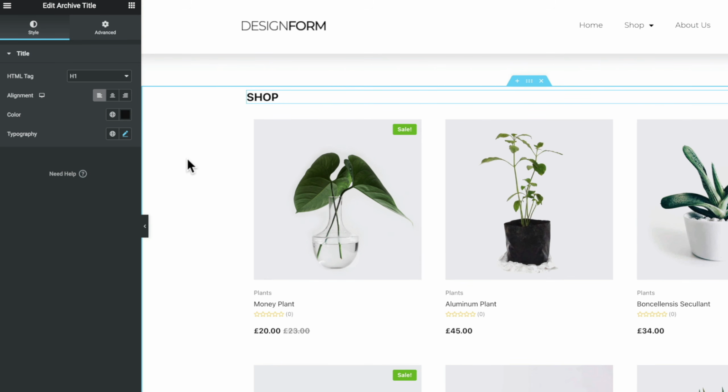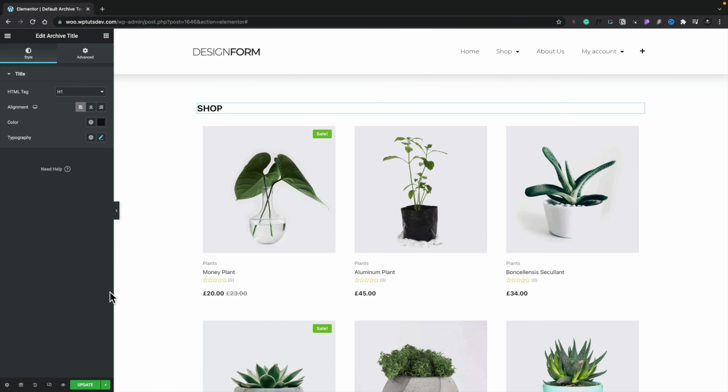Now you can see that shows shop at the moment, and that's only because we've created the template. On the live site, when we go into any of our product categories, that will show the category name. Let me just demonstrate that for you. Let's update this, and let's preview things.